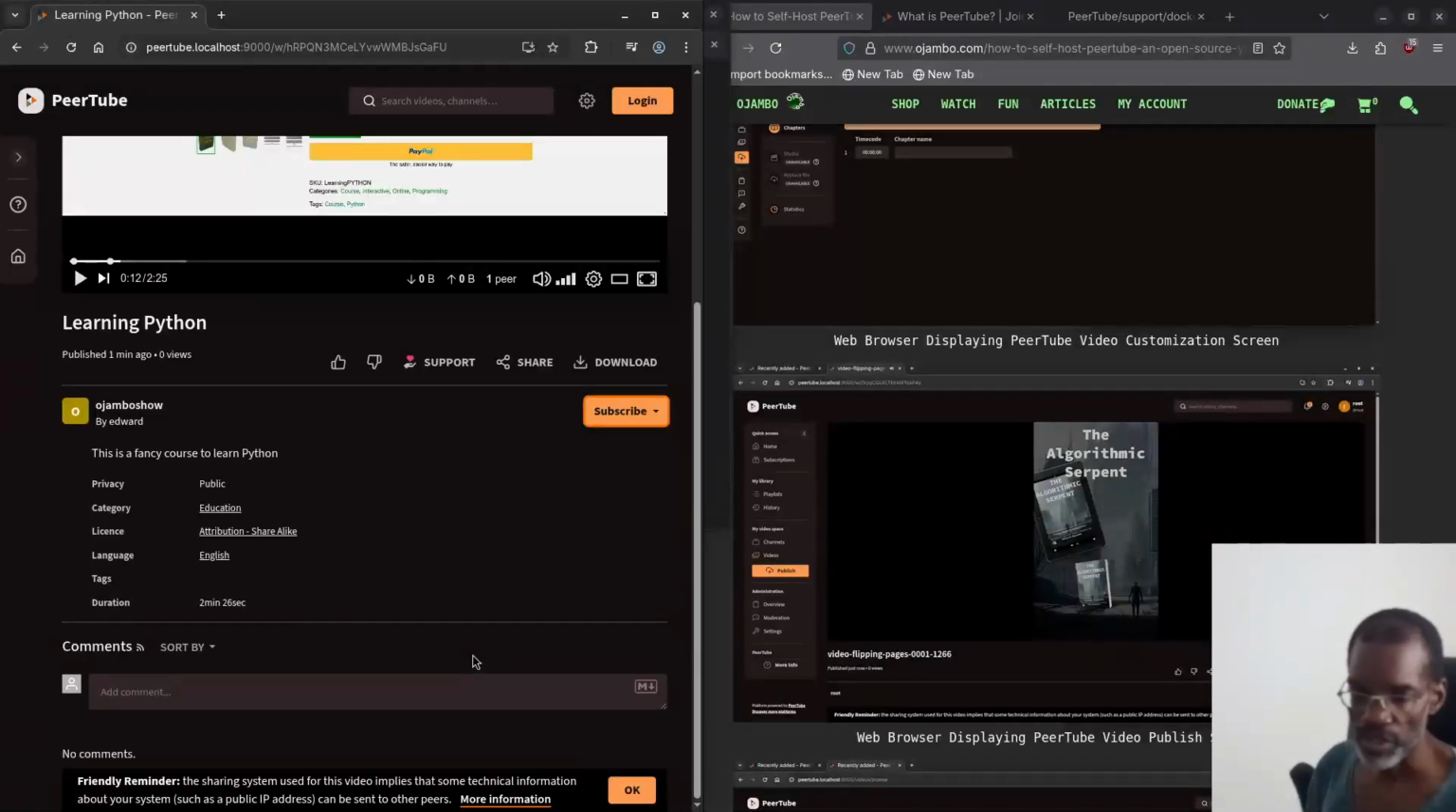Now, I don't remember who requested this tutorial, but thank you very much. I always wanted to run it myself, but I didn't want to install it on my system. So I thought, why don't I install it inside a container with Podman, and I was able to do that. And you see there's a little thing here at the bottom that says friendly reminder: this sharing system used for this video implies that some technical information about your system, such as public IP address, can be sent to other peers.